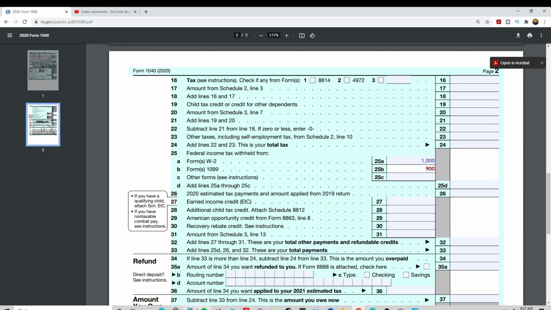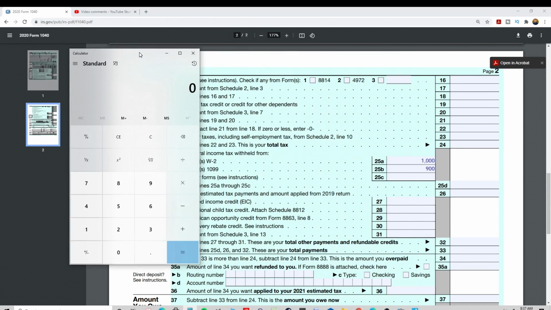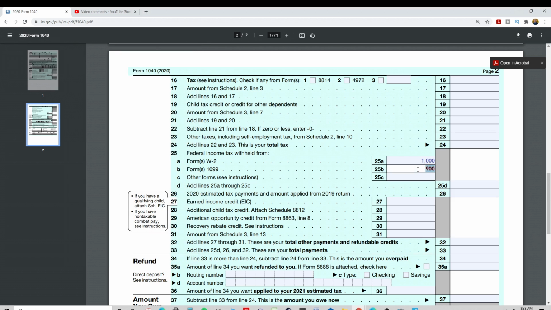So I think it was $3,150, right guys? I think it was. So we're going to add $3,150. We had the $600 from Social Security plus the $300 from our 1099-R. So now our total withholdings in box 25B right here is $4,050. Now I'm just going to add all this up right here on line 25D, and my total withholdings is $5,050.